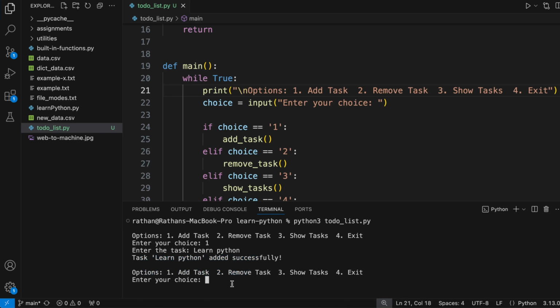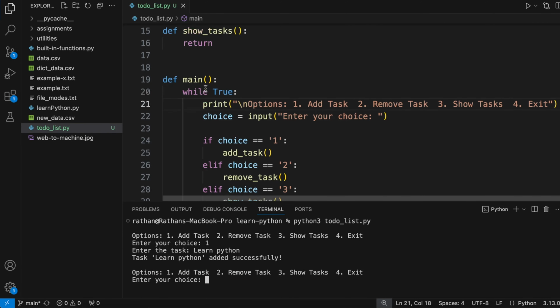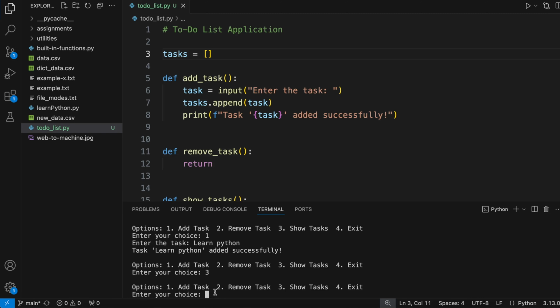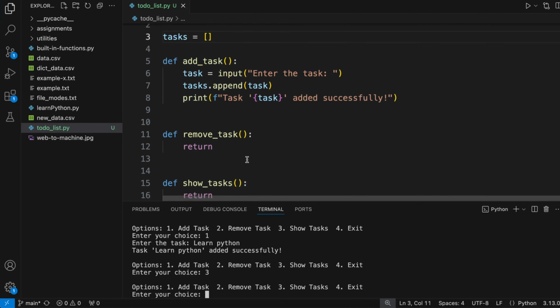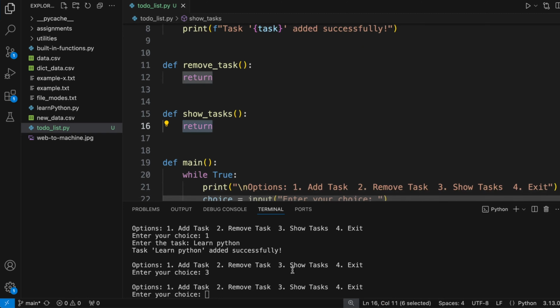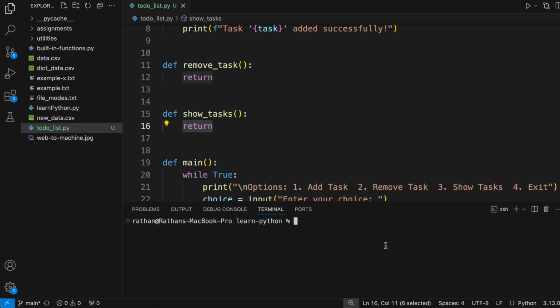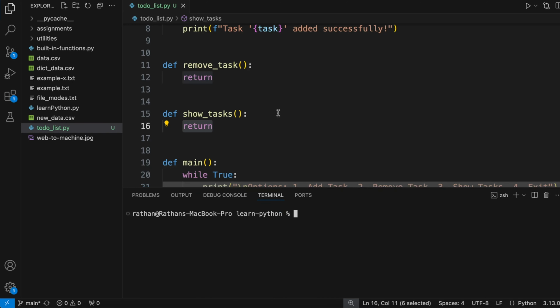And again, if I want to show what tasks are available inside this list. Okay, so we have added something inside this list, right? Task list. Now I want to write 3 and show all the tasks, right? If I write 3 here, it is not showing me anything because show task is not doing anything, right? So now we will go ahead and make the show task.